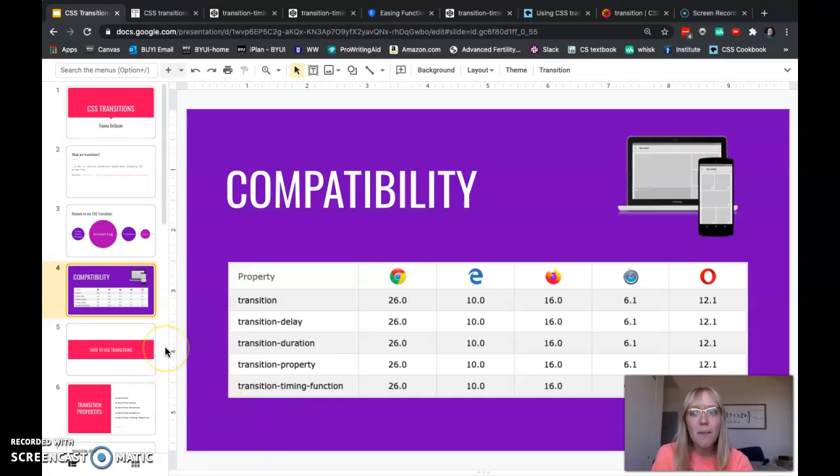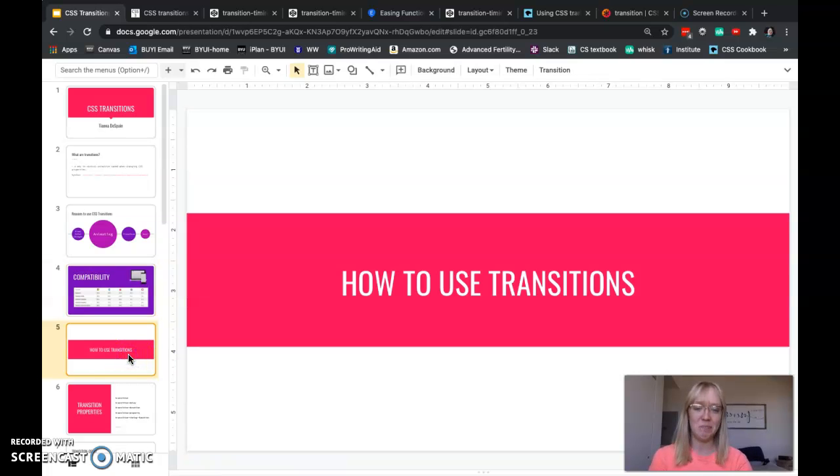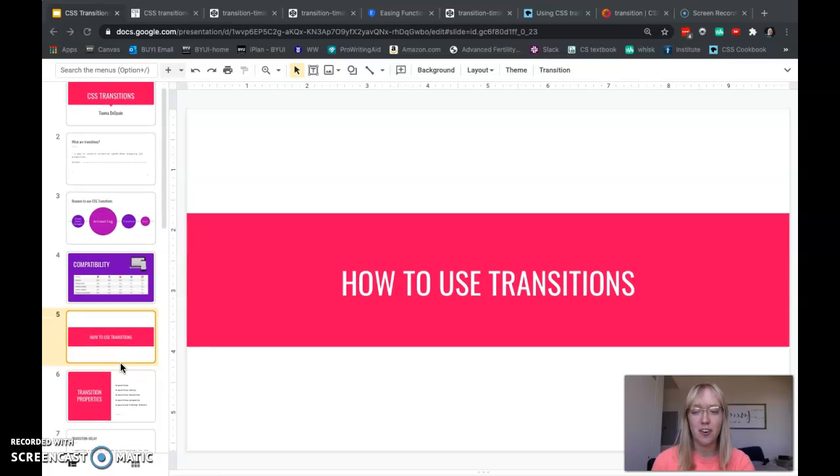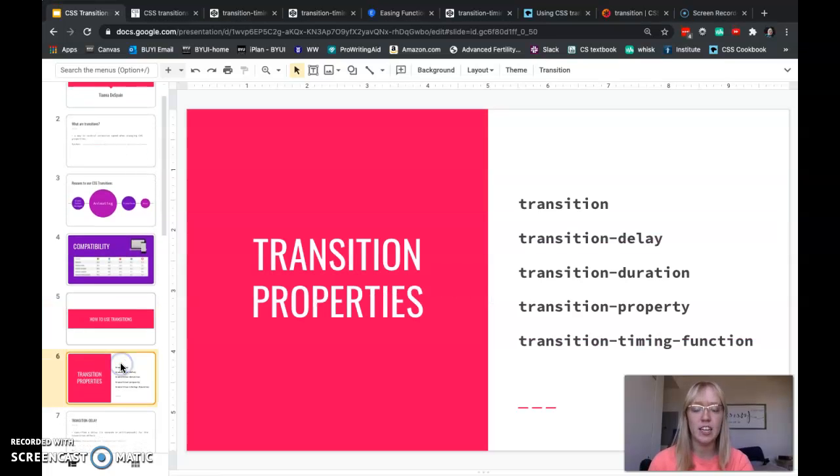So let's talk a little bit about how to use transitions. In order to understand how to use a transition in our CSS, we need to understand each of the properties. So there's 4 major properties, like we kind of saw in the syntax of how we write a transition. And each of those are transition, transition delay, transition duration, transition property, transition timing function. So let's dig deep into each of those and what they mean.